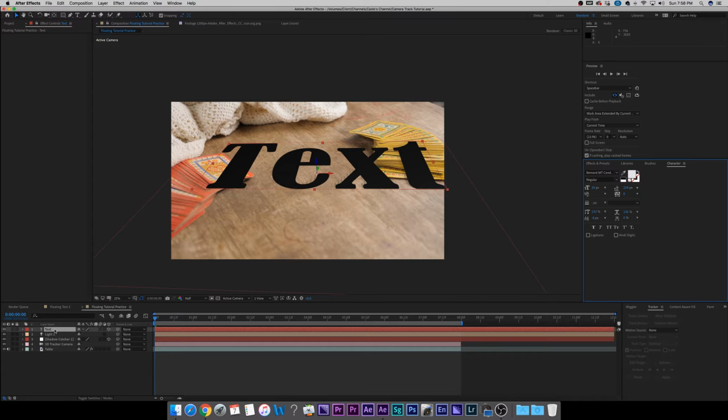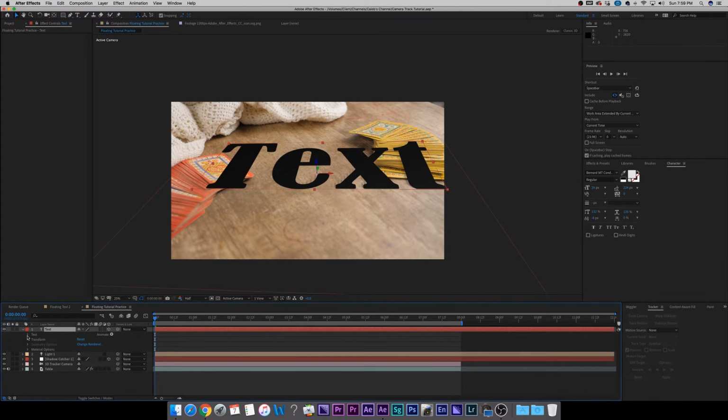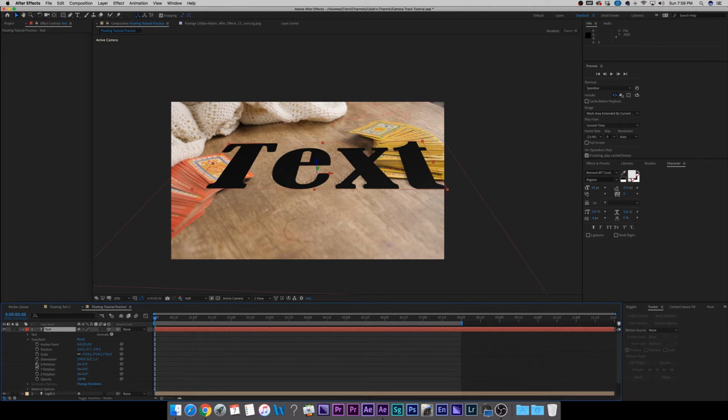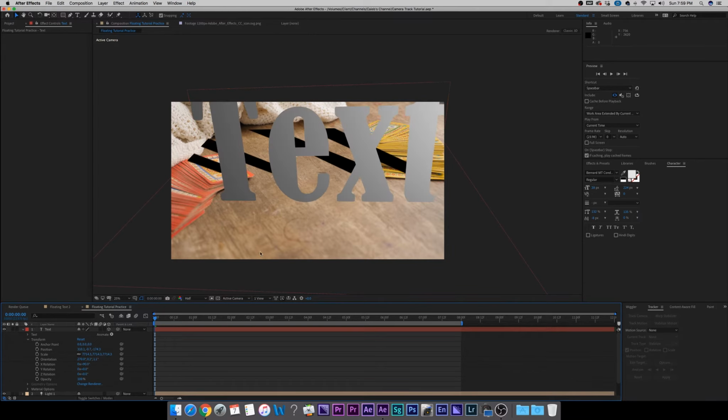The first thing I'm going to do though, because this text is flat on the table and I want it to be standing up, is go to my text layer. Here it says text, and I'm going to go to transform, go to the X rotation, and change it to 90 degrees. So now it's standing up.